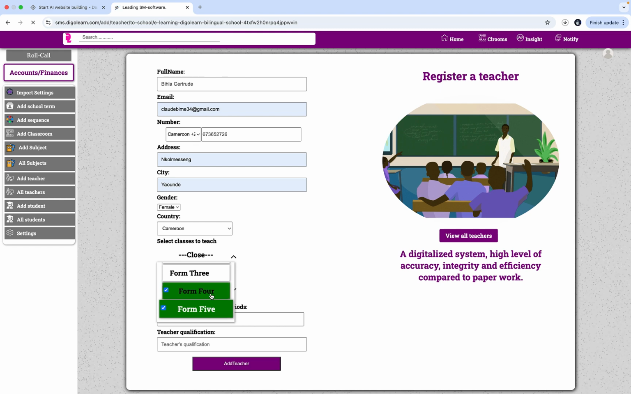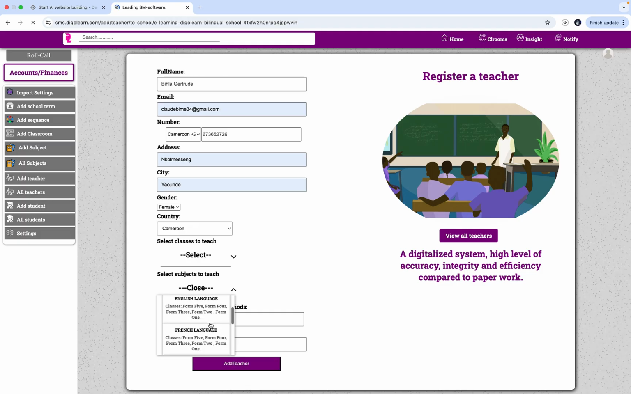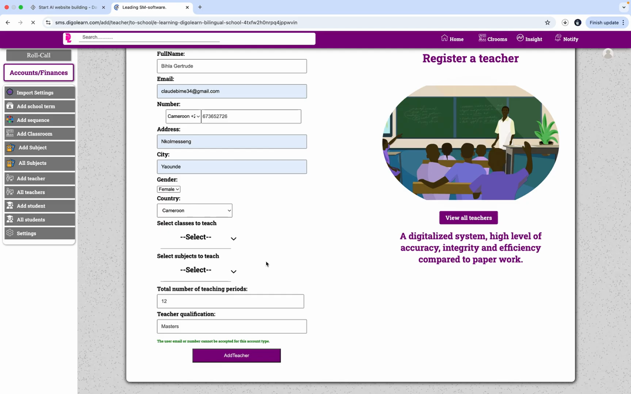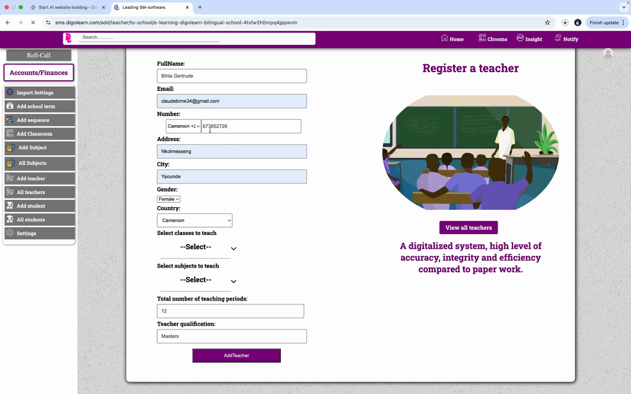It teaches Form 5, Form 4, Form 3, Form 1, Form 2. Let's write French. Teaches French language. Select French. 12 as well. There's a master's. The user email cannot be accepted for this account type. You create another email. Surely that's because that was the email I used to create it.